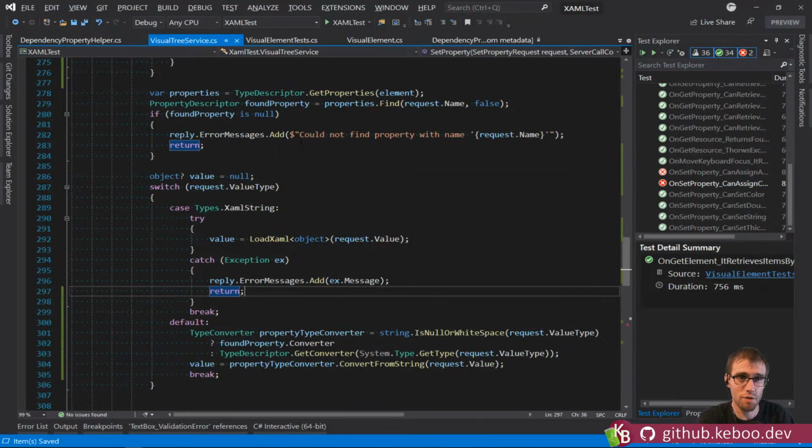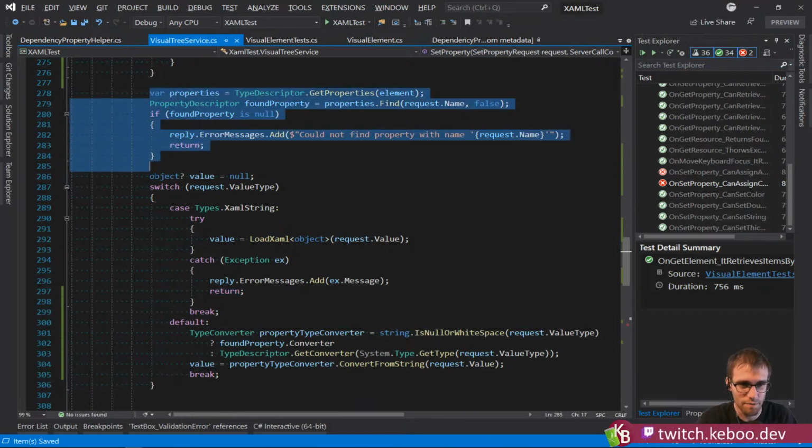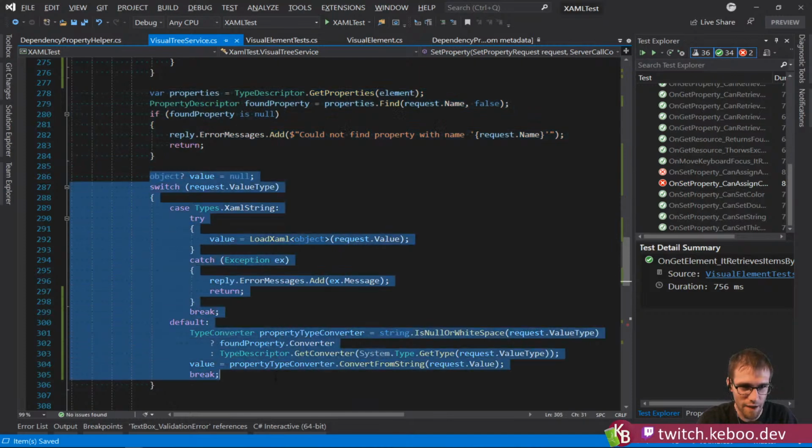So what is going on here? So this is doing property descriptor lookup stuff, so none of this matters for our case. But we do have this get value bit, right? And this actually matters.